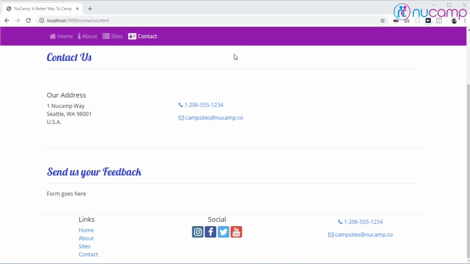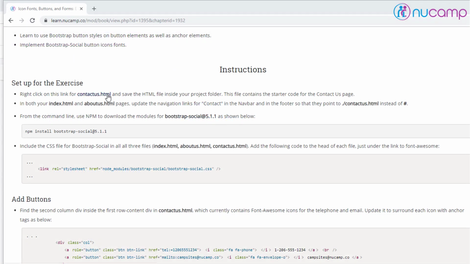In this exercise, we will start to build the contact page for our project website. We will add buttons to this page using Anchor elements with Bootstrap button classes for styling. This will include a set of buttons from the Bootstrap Social Font Icon Toolkit. Let's start with a couple of downloads.